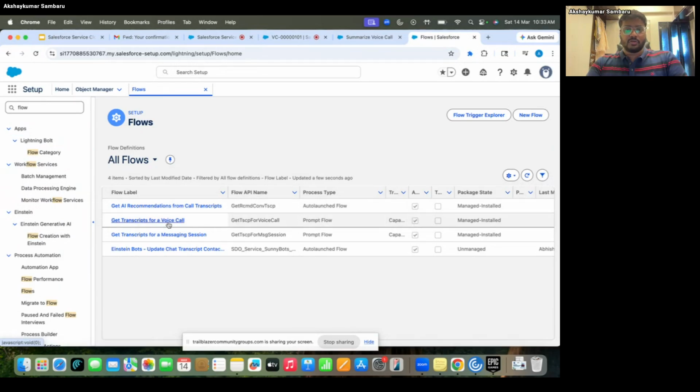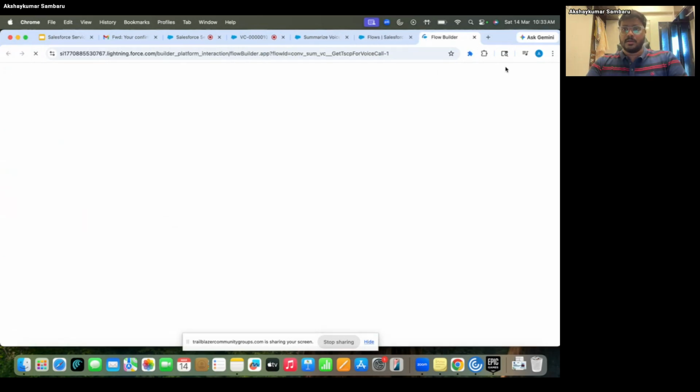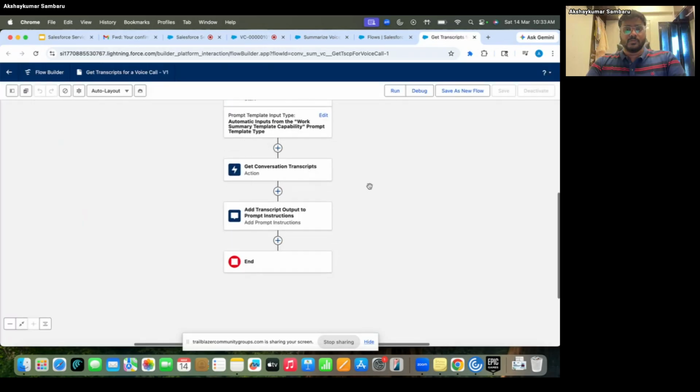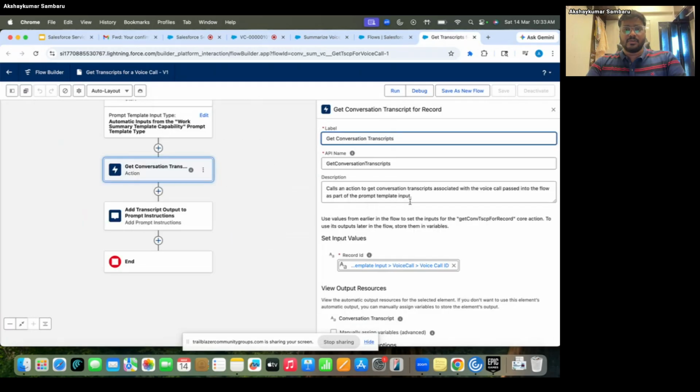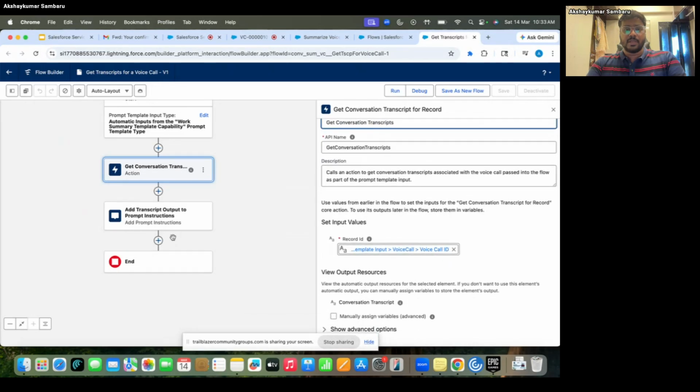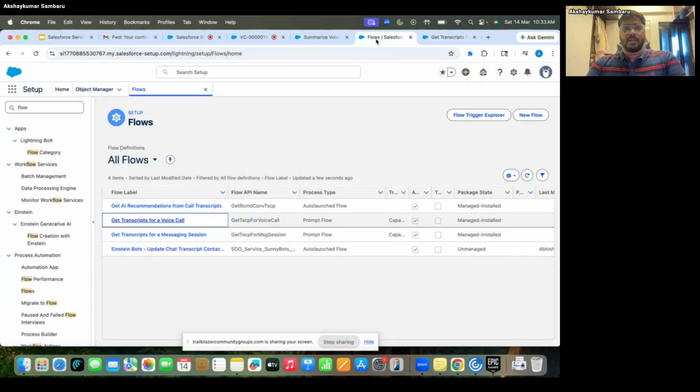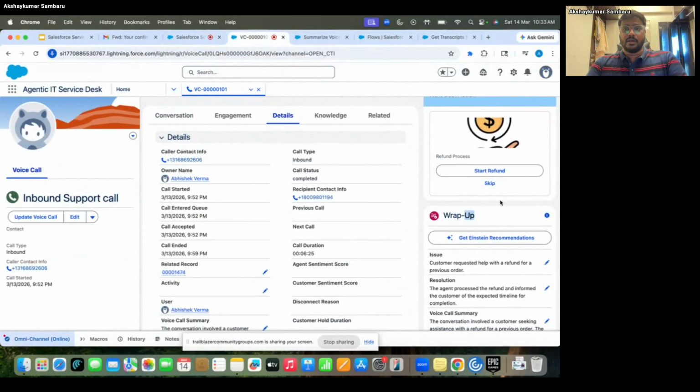Yeah, so this is get transcript from a voice call. This is a managed flow which you get when you enable Service Cloud Voice in your org, but you can create your own flows as well as part of your prompt builder. This is the flow. This is the custom action from where we get the conversation transcript, and then we pass that transcript output to the prompt instruction. So we just pass that transcript to the instruction of the prompt builder. That's how the summary is generated for the agent.